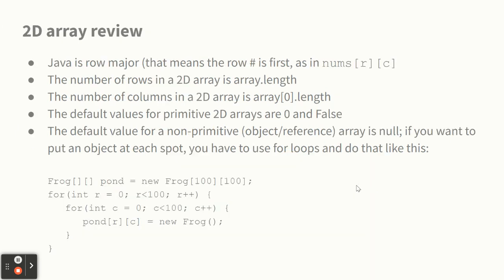Okay, the other thing I'm reviewing real quick is two-dimensional arrays, because we're going to hit those today. We just did them a couple weeks ago. I want to remind you, Java is row major. That means the row number is the first number. So if I did nums with two numbers after it, the first number is the row and the second number is the column.